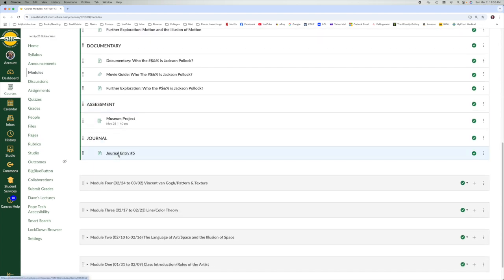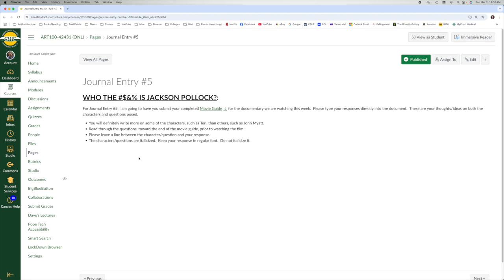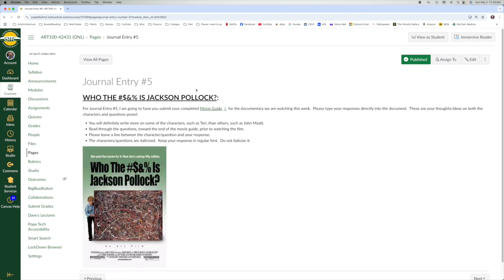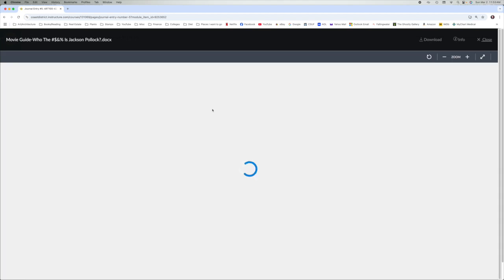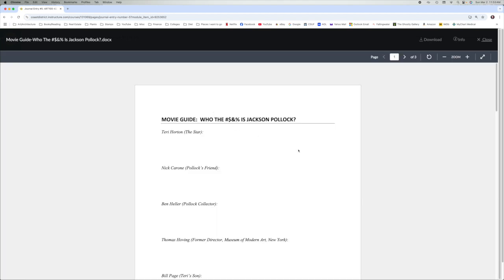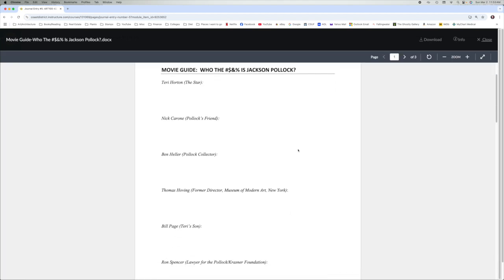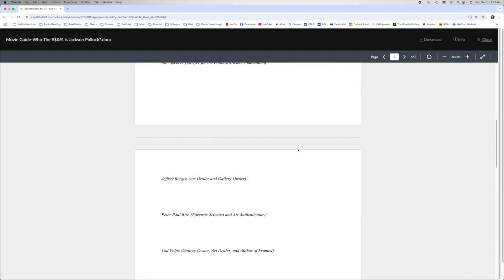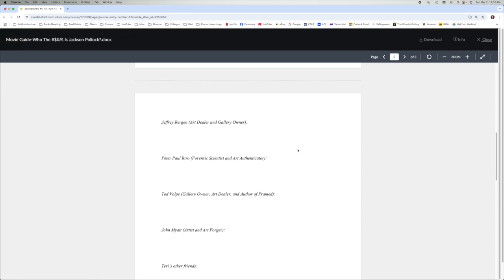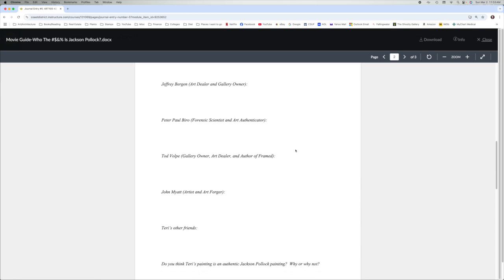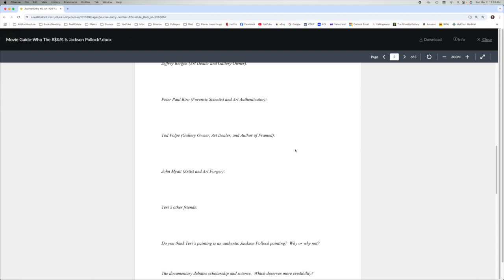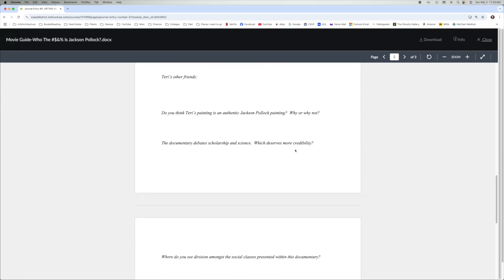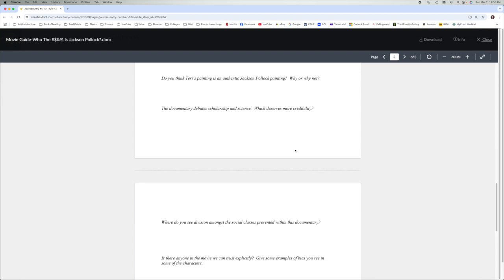Our journal entry, which is to submit the movie guide. So the movie guide we'll bring up here for just a second. This is going to cover all the major characters, and I believe I have this in order of appearance. So in the first portion here, you're just going to put down your thoughts and ideas, maybe even the role that these individuals play in the film. And then finally, more in-depth questions.